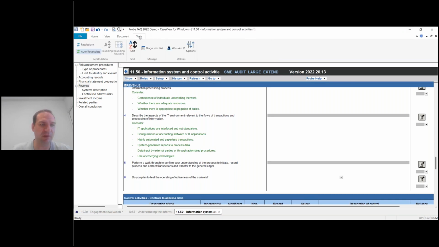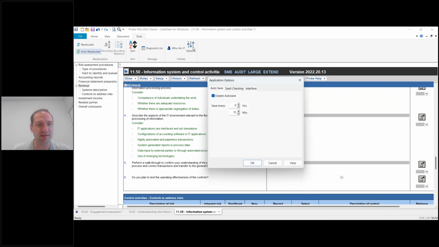So in any one of the Probe documents, you go Tools Options, and then in Interface, we have the option for you to enable multiple document windows. So what does that mean? Currently, it is disabled, so you can see every case view document that I've opened in one case view instance, and we have different tabs for the different documents.